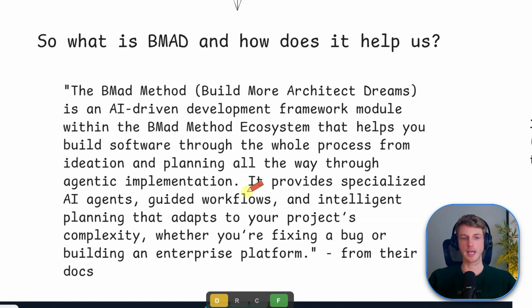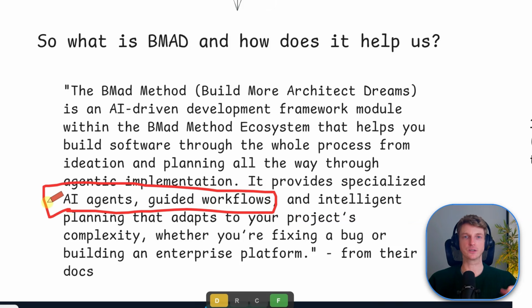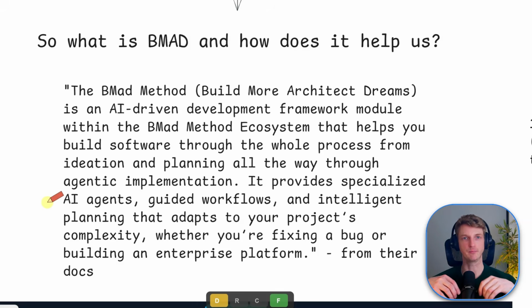That's completely fine. It provides specialized AI agents, guided workflows, and intelligent planning that adapts to your project's complexity, whether you're fixing a bug or building an enterprise platform. And this is essentially what it is. It's just a series of agents and workflows and planning tools. If you've used Claude Code, you're probably familiar with agents and how they work, and also skills. So essentially it bundles up a load of really useful agents and skills and puts them in a framework that has been battle tested. It's got like 40,000 stars on GitHub.